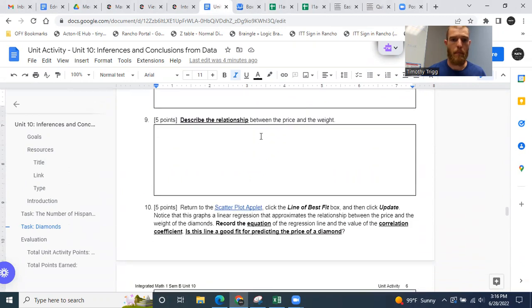Okay. Describe the relationship between the price and weight. We saw the scatter plot. Is there a correlation there? Is there a positive correlation between the price and the weight? Is there a negative correlation, or does the data seem random?